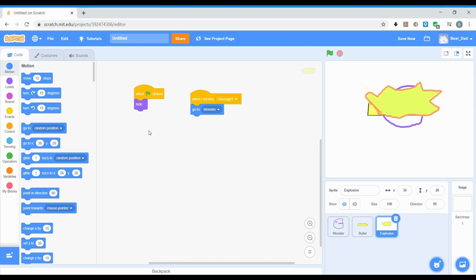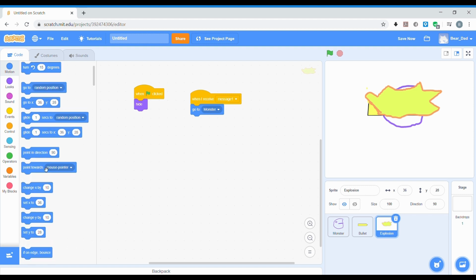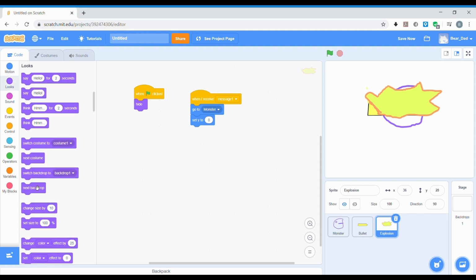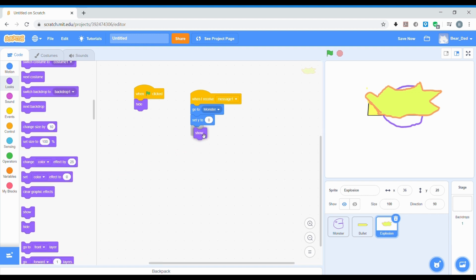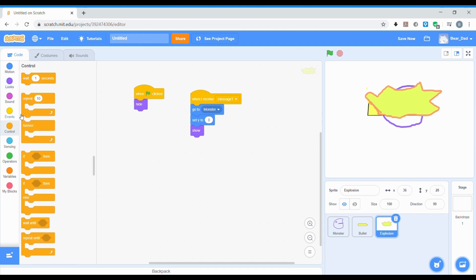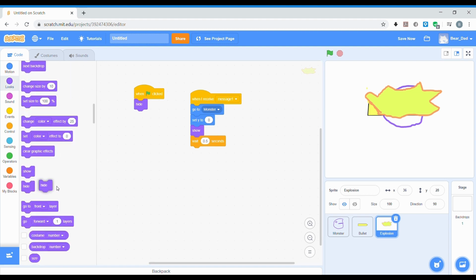And then we will put the Y position to 0, and it will show. Then we will wait a half second, and then we hide, because then the explosion is over.